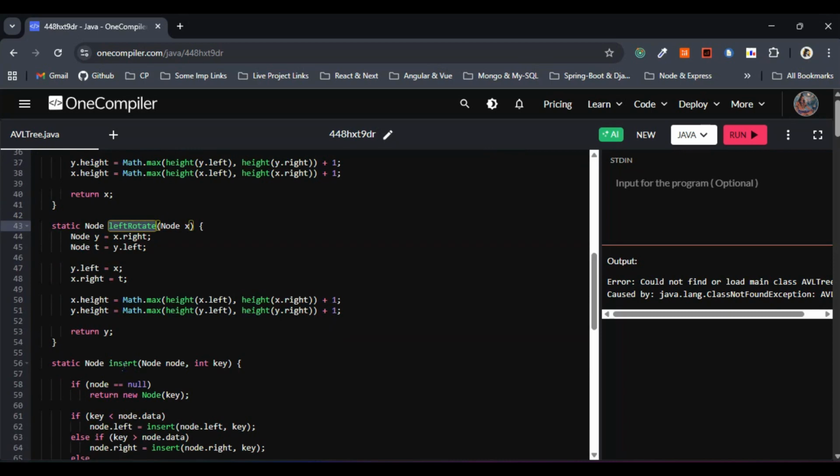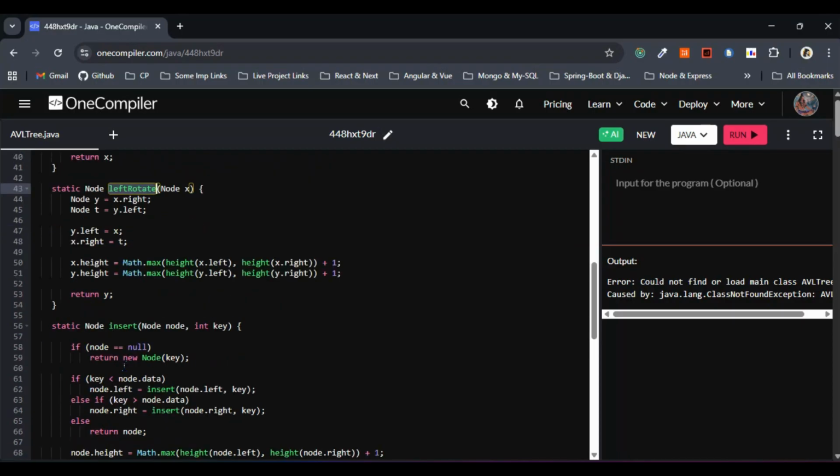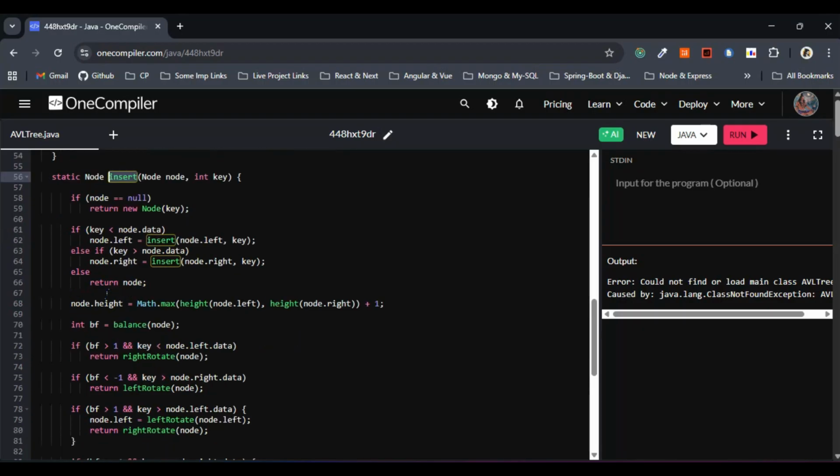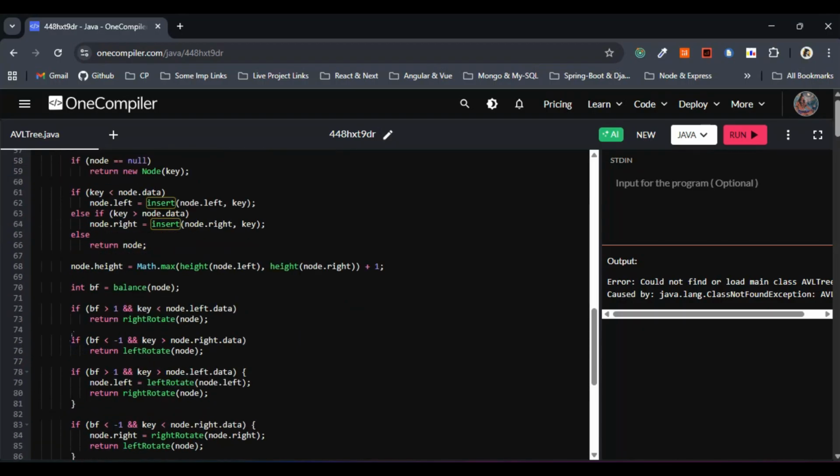So next comes insertion into the AVL tree. Let's get into the insert method here. This is nothing but the insertion into the AVL tree, right? So first if condition, whatever I have written, this is nothing but the left case. And this one is nothing but the right case, right? So this is nothing but the right case.